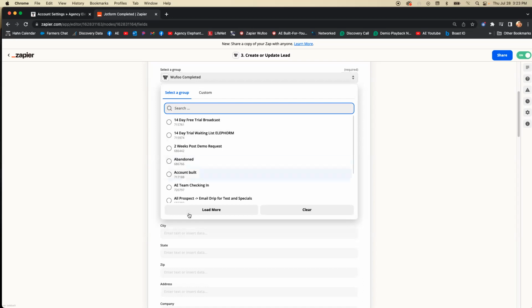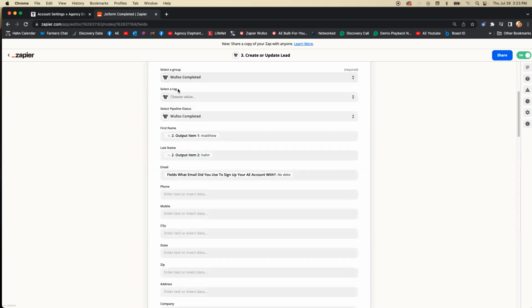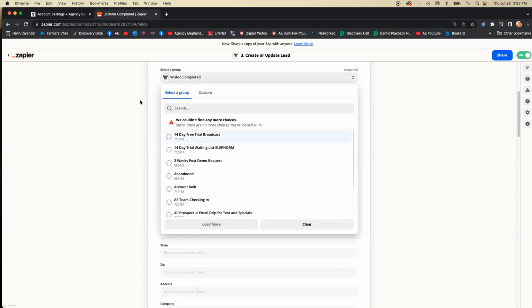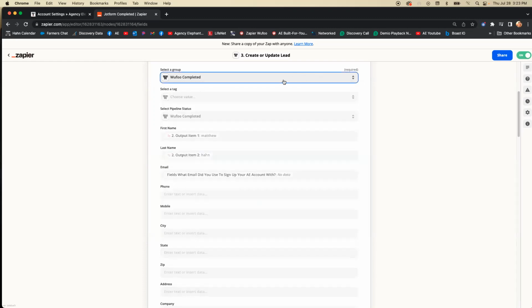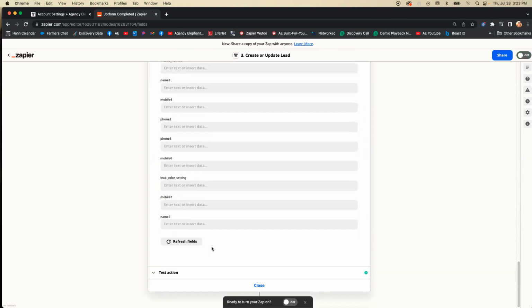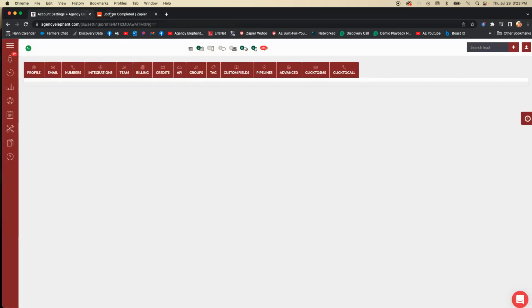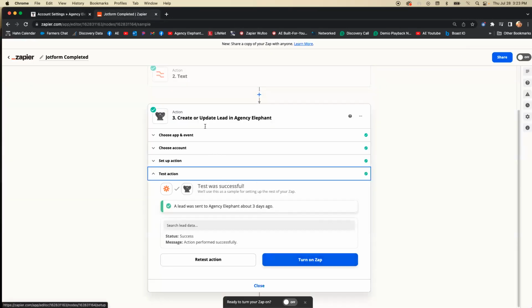If the group doesn't exist, you're going to have to create it in Agency Elephant first, and then hit load more once it's created. Put them in the correct group. It doesn't have to trigger an automation or a drip. It can just be for sorting purposes. And if you want to put them in a pipeline, pick the pipeline. As soon as that's done, you'll hit the test action, and if it's performed successfully, you'll come over to Agency Elephant and make sure they're in here. After that, you turn it on and you're good to go.